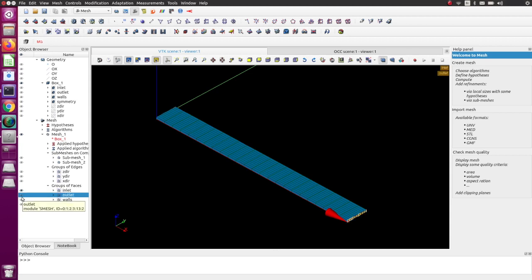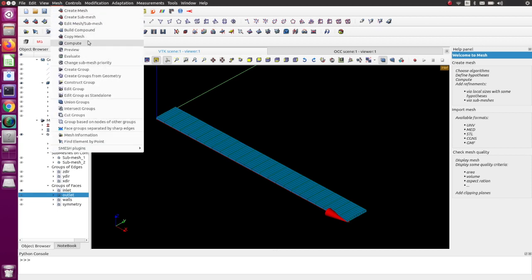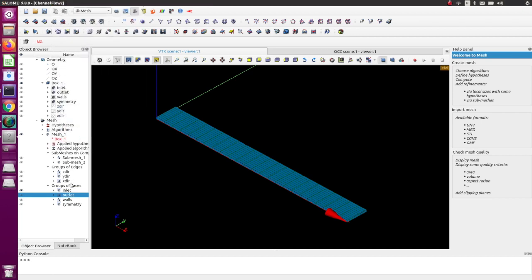So that's probably a new function of Salome, that the groups are automatically created for the mesh when you have those groups. If the groups are not created for you, you'll have to use the function create groups from geometry, like that. Okay, so it's fine.